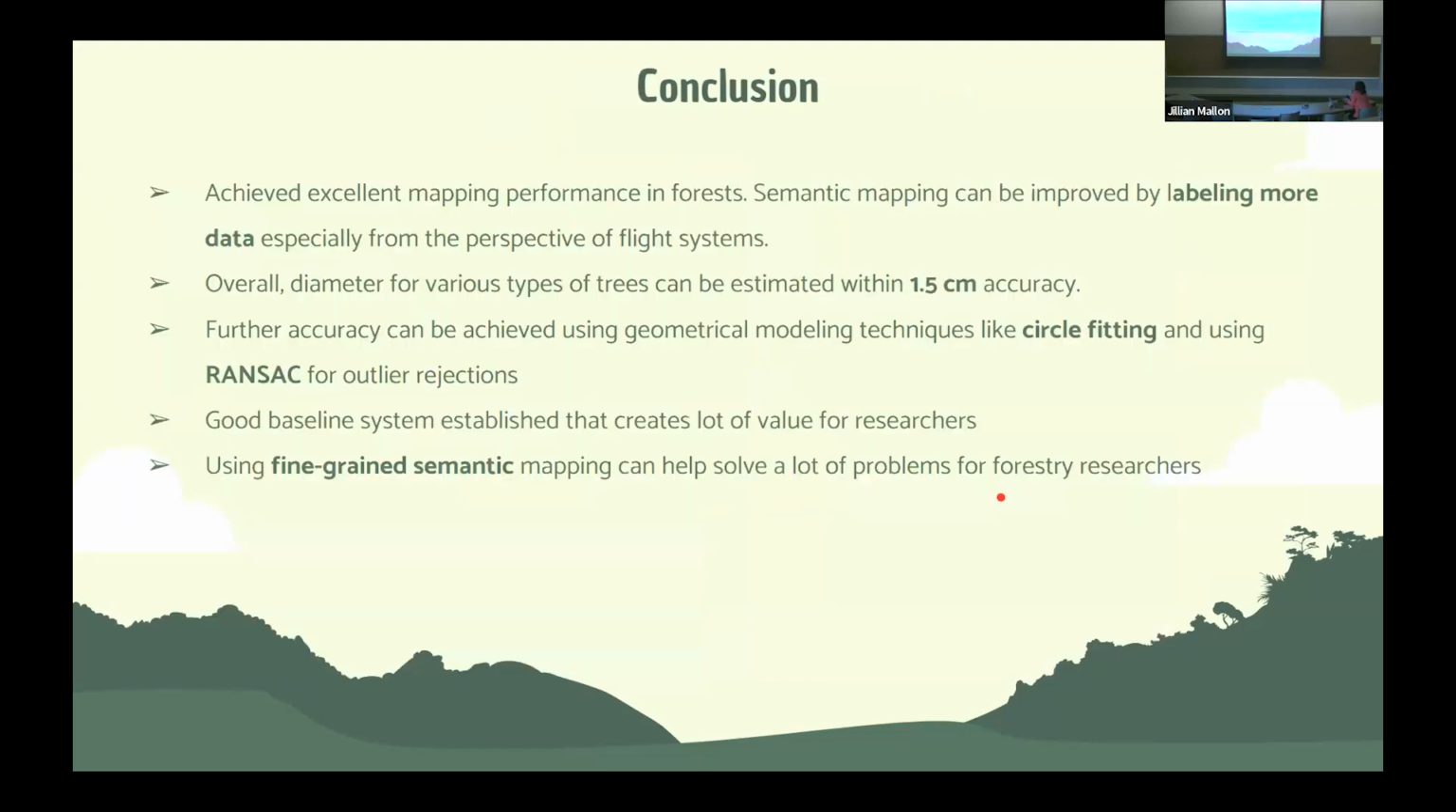But regardless of all of this, I feel like a good diameter estimation pipeline is built, which can accurately estimate diameters up to 1.5 centimeter accuracy, basically from a flight system.